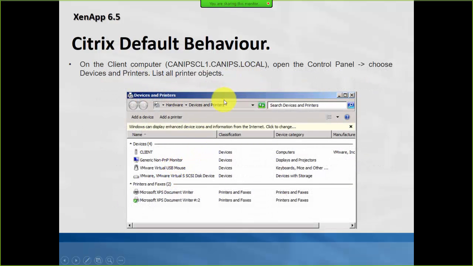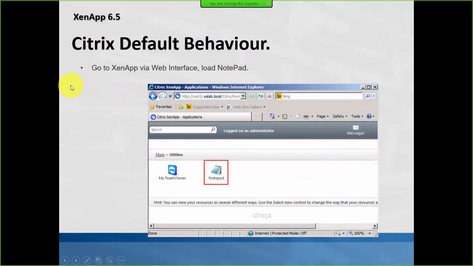Citrix default behavior, again, as we were talking about: we go to the client computer, open the control panel, choose devices and printers, and list all printer objects. We did that, and then we go to Notepad and check how it looks.